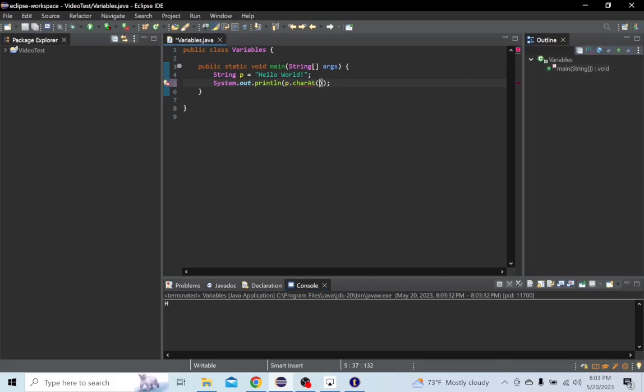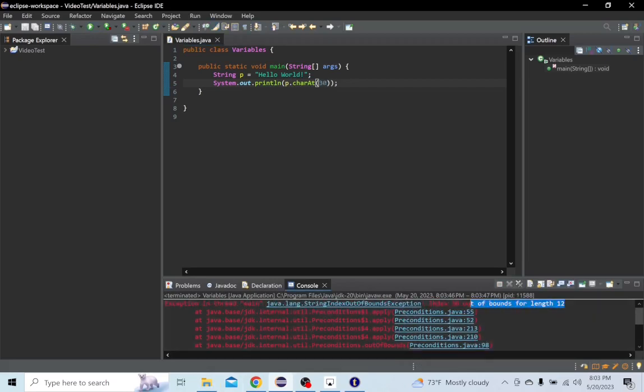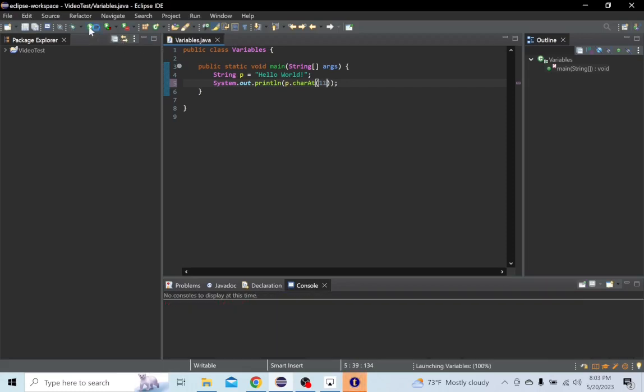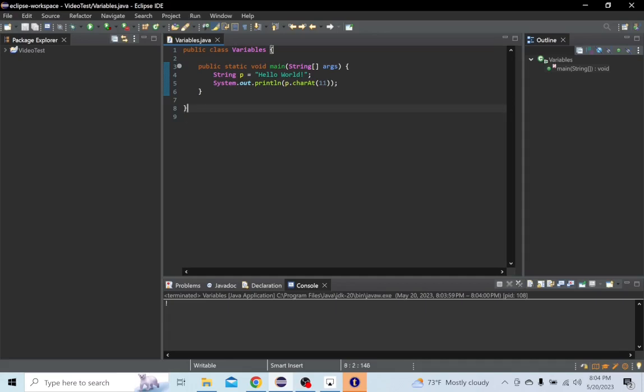I can do 6, and let's see what the 6th character is. 6 is W. Wonderful. Now if I were to say like 30, then it's going to have a problem. It's going to say index out of bounds because it couldn't find that. The longest one is 11, so we can't do anything past that. Let's put 11 here and see what happens. Run, and I print out the exclamation point, which is the last character. And that's really good, again, for accessing specific characters that we would like to use.